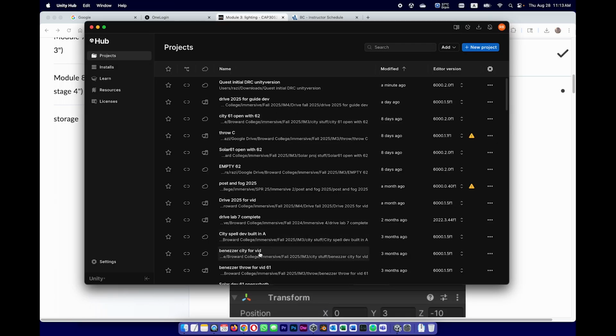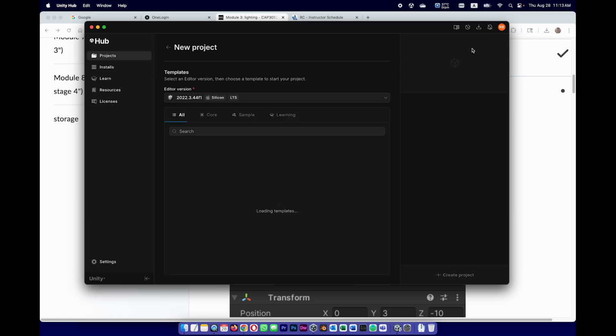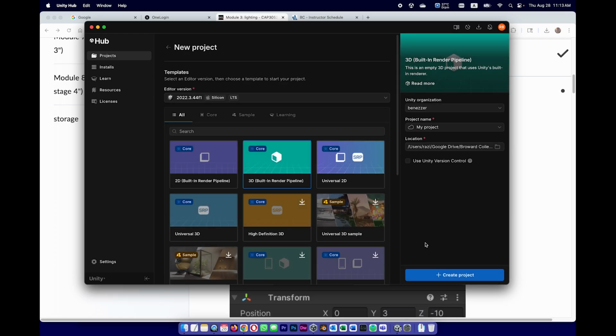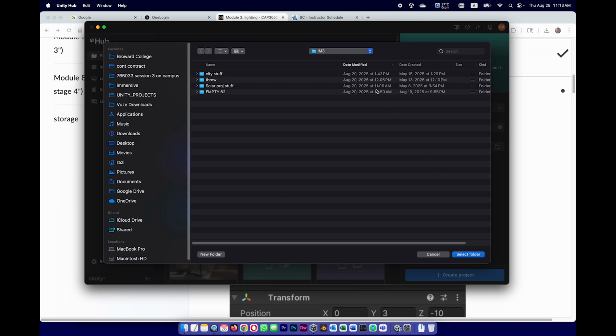I have already a bunch of projects, but I'm going to create a new project. I'm going to pretend that my name is Smith Lab 3. And before I actually click Create Project, I'm going to make sure that I make a note of where I'm putting it. I'm going to put it in my Immersive Technologies 1.